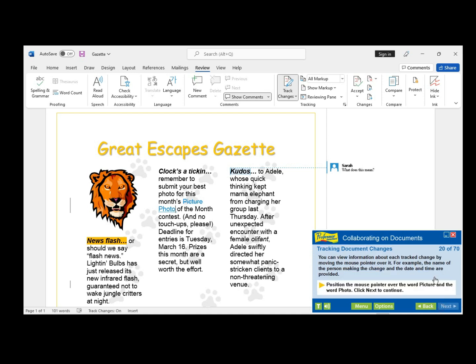You can view information about each tracked change by moving the mouse pointer over it. For example, the name of the person making the change and the date and time are provided.